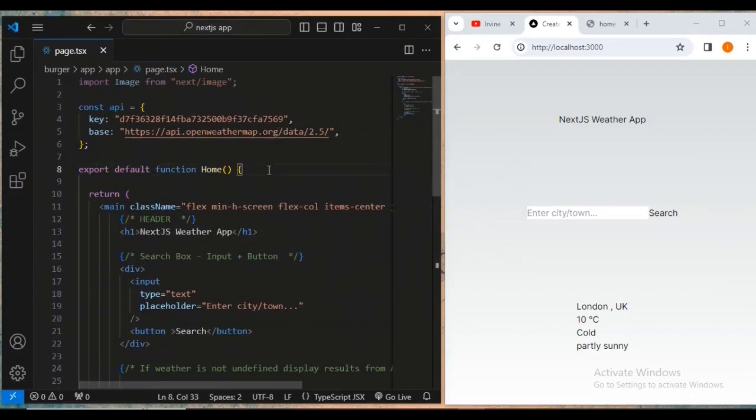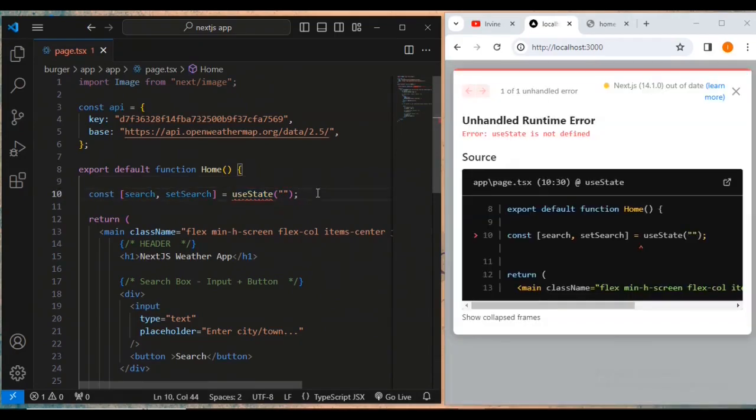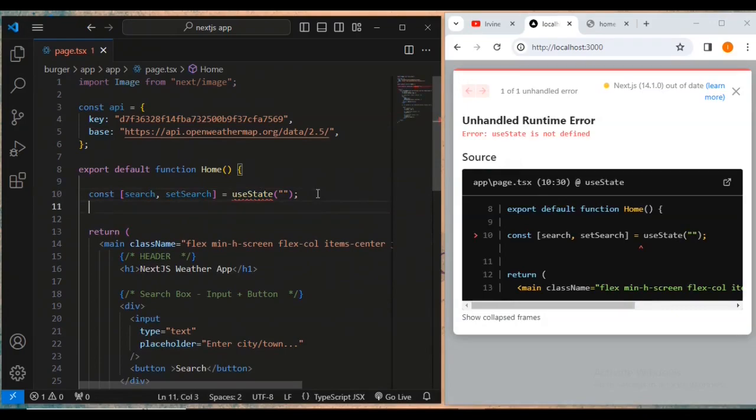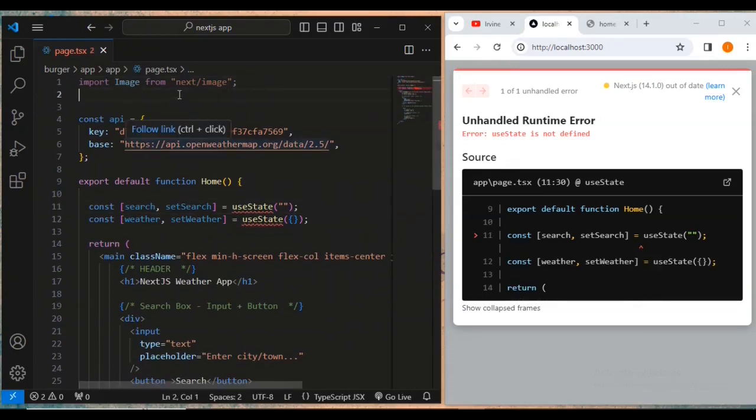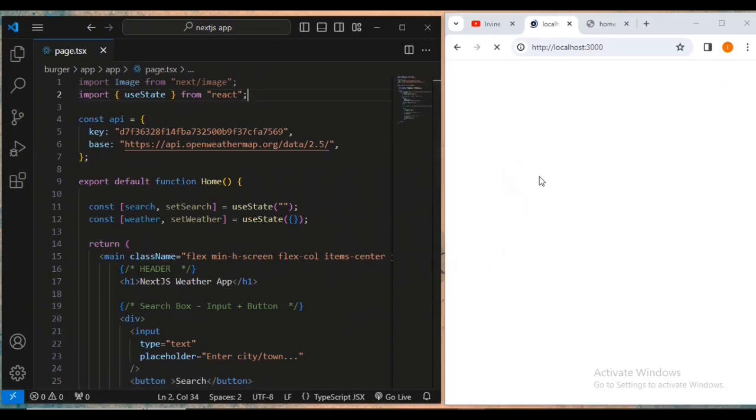Now I'm going to put in some declarations for const. I'm going to make use of const search, setSearch equals useState. Don't worry about the red underline. There is an error; we will solve this one shortly. Then I'm going to have a second const, weather, setWeather equals useState. Now you can see how to resolve this error. I'm going to go right at the top of the page and say import useState from React. This will remove our error, but you can see that I'm now being advised that I have to use client.